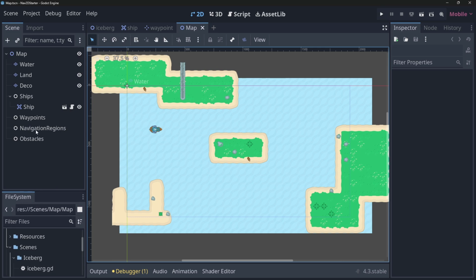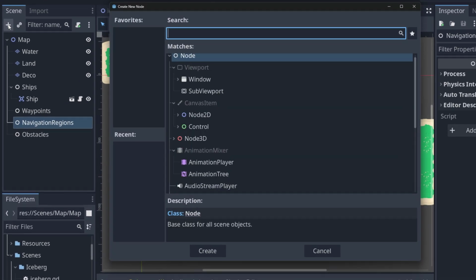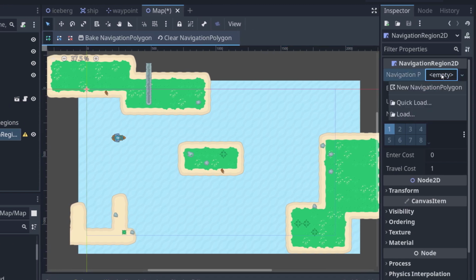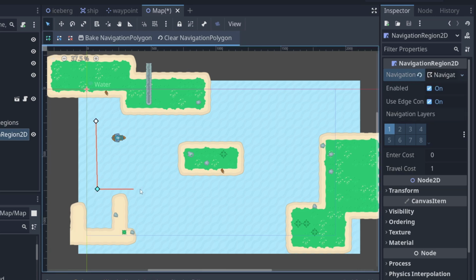In the map scene, I'll select the navigation regions node here, and then instantiate a new navigation region 2D. When we do that, a new toolbar appears with three buttons for drawing a polygon, a bake navigation polygon, and a clear navigation polygon. Let's draw ourselves a polygon by clicking on the right-hand side in the inspector, selecting new navigation polygon. Then we can use the left mouse button to draw a polygon, and when you close the shape, you should see a coloured region appear.